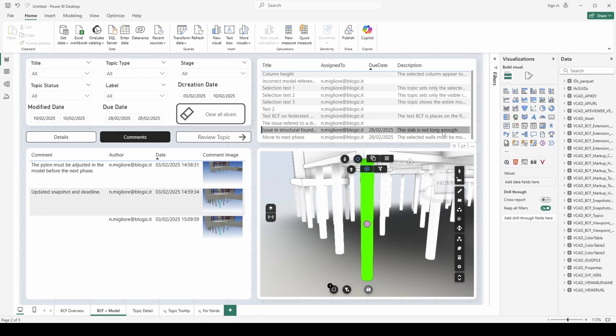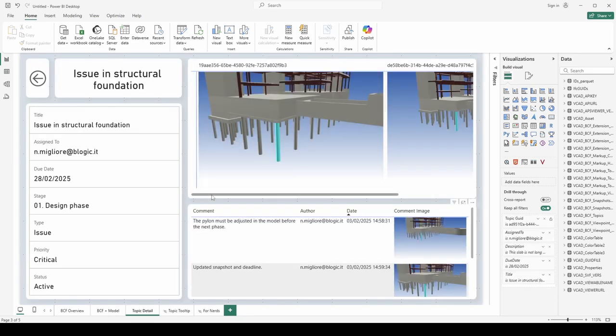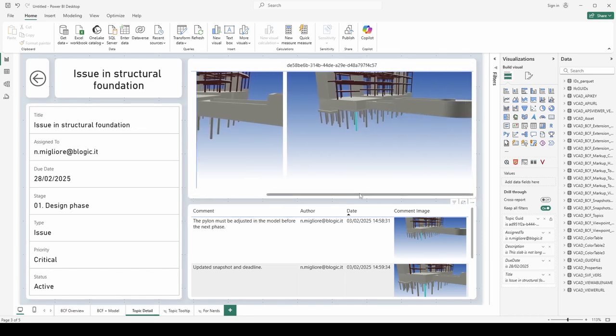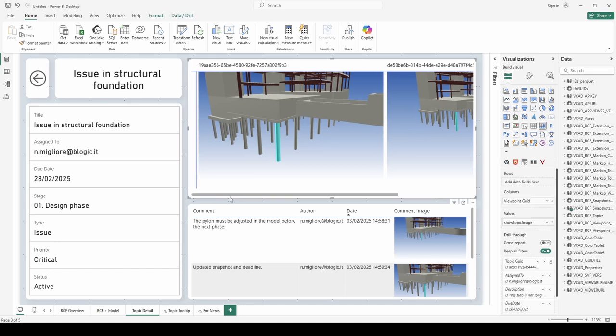After having selected a row here, I can click on this button, Review Topic. It'll navigate to a new report page where everything is filtered for that specific topic. So I can see here a detailed card with the information from the topic. Here I have multiple images that have been defined at a topic level. So this has been done in the original software.